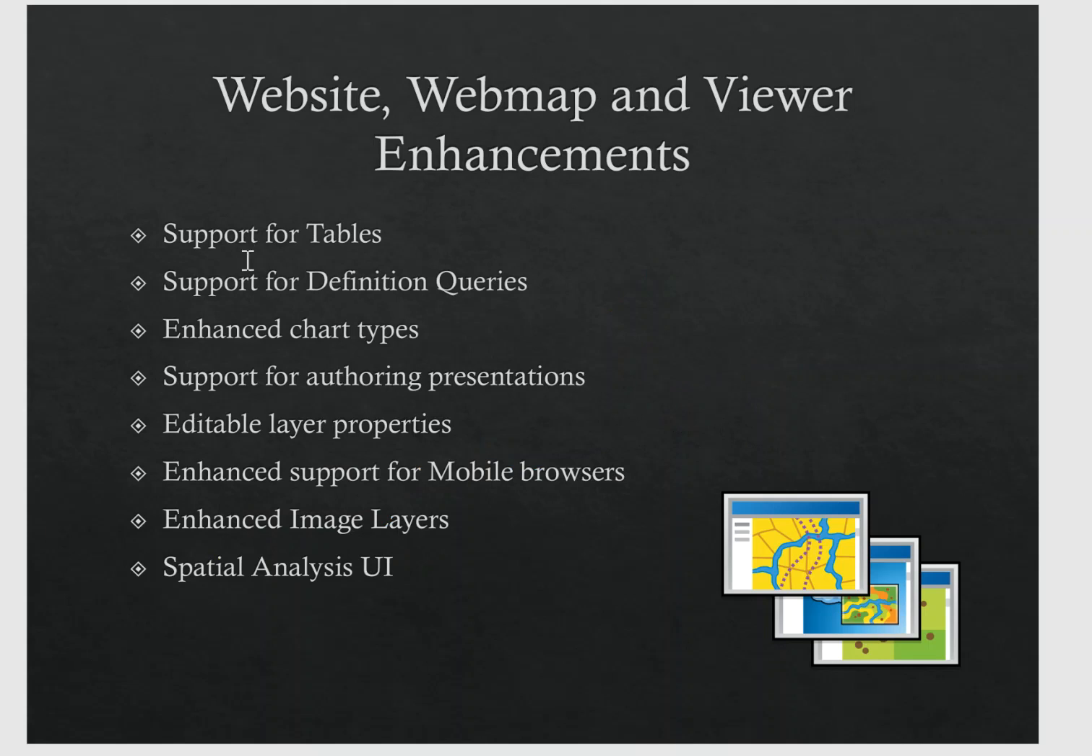We talked about being able to support tables. If you have tables, you can do that with data that you bring online. You can do queries, charts, and presentations, and you can edit the data through the browser. You can see your data in a mobile environment. You have imagery, and then this is what we are interested in, spatial analysis, which is what we are going to do.